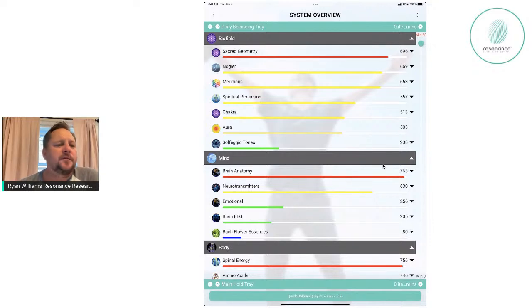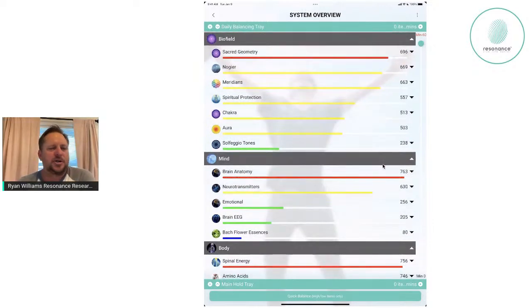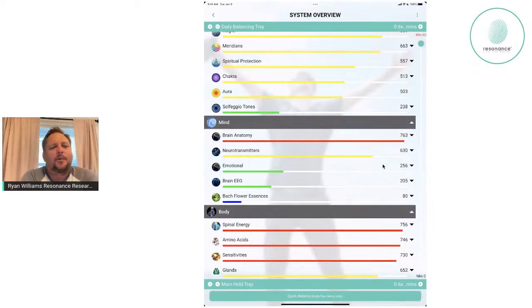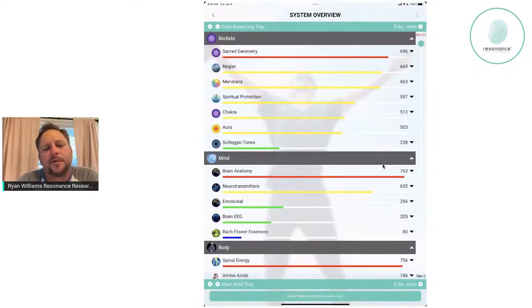If we look at the biofield, the highest item here is sacred geometry. Granted, you can't really take much away in terms of how to analyze the body against sacred geometry, but it's giving you an indication that the body has responded high to it. And then if we go down to the bottom, we look at solfeggio tones, the body has reacted the lowest to the solfeggio tones. However, you'll see the solfeggio tones are not in blue, so it's not really something that we want to pay too much attention to. So right now, looking at the system overview, we can get some quick ideas in terms of what's actually going on with the body.